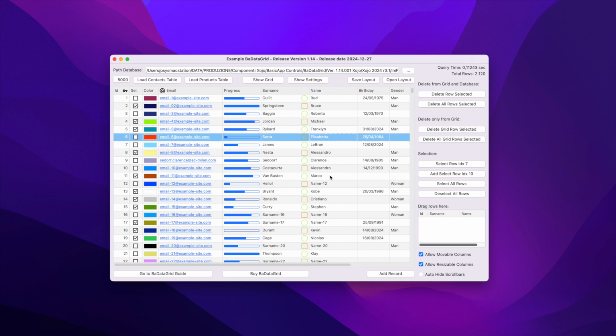With a double click on the cell, you can modify the values. You can also have events available that allow you to check the values before being written and possibly modify them or cancel the writing.